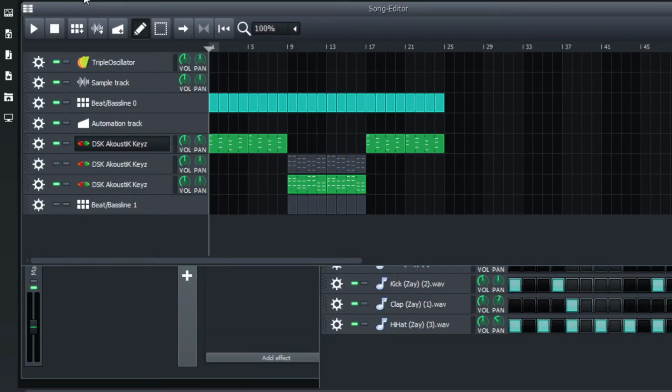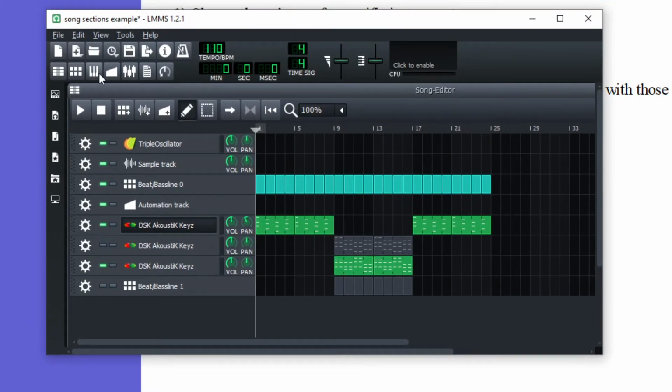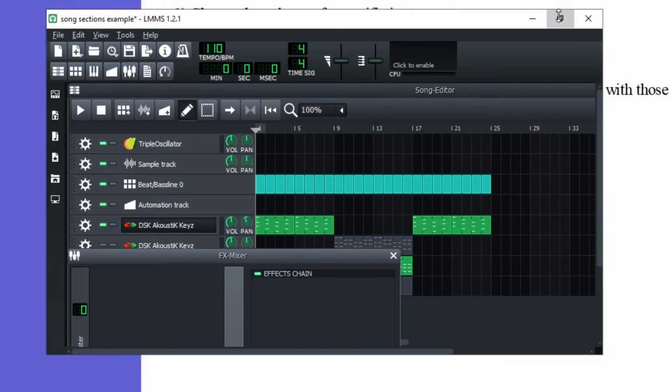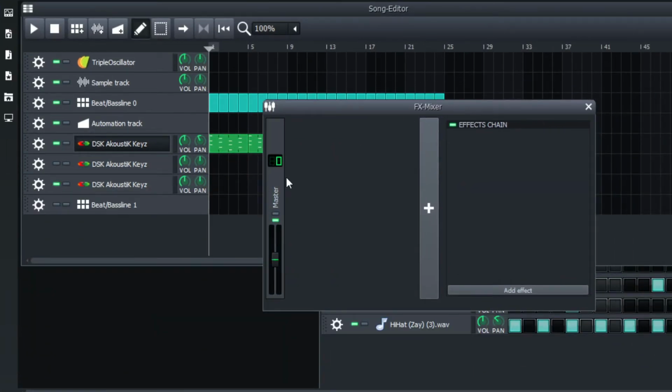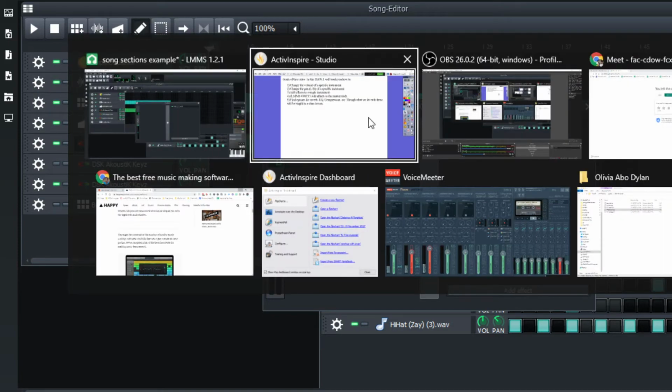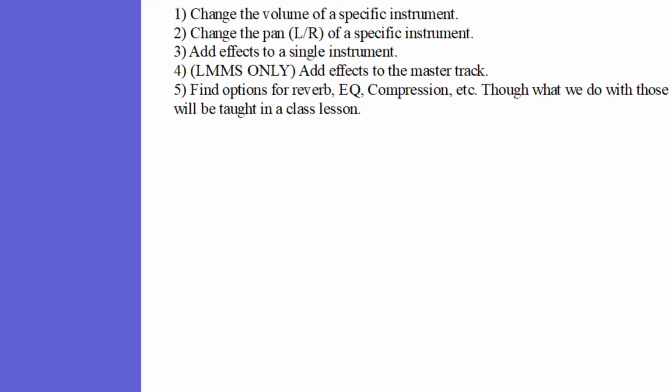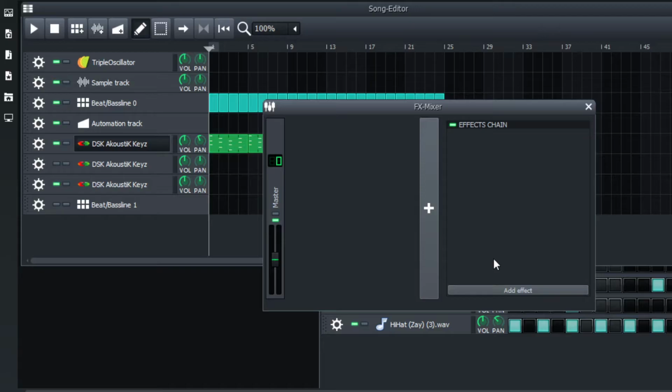So if you click up here, oh wait, sorry, it's out of the frame. Right here we have our effects panel. So if you click that, it'll open up. Now, notice that from the beginning, it's just the master track. Real quick, what a master track is: a master track affects everything. It's the last thing that happens before it goes to your speakers or headphones. So any effect you put on the master track will happen last and will happen to everything.